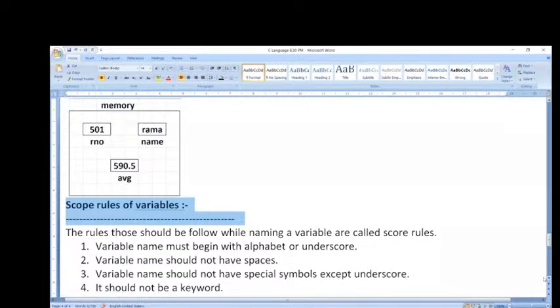Sir, is it score rules or scope rules? Scope rules here in the definition. Yes, scope rules. Okay, sir. Scope rules, sorry. It's a typing mistake. Sorry for that.